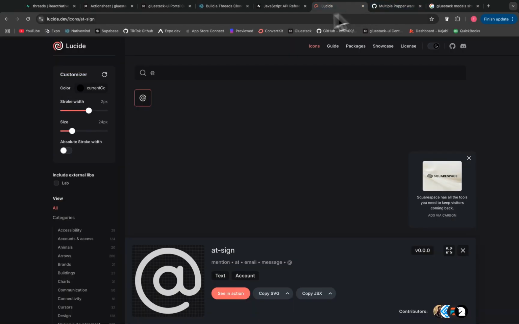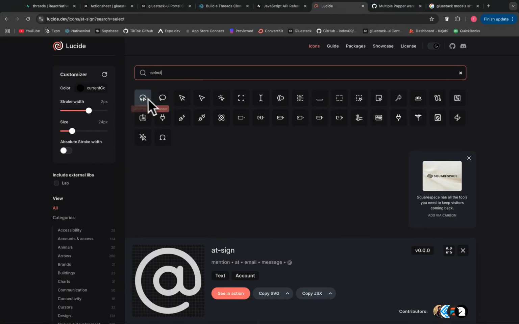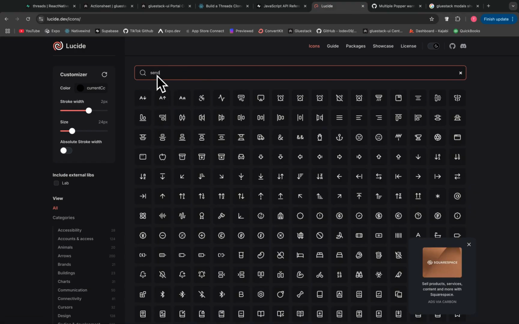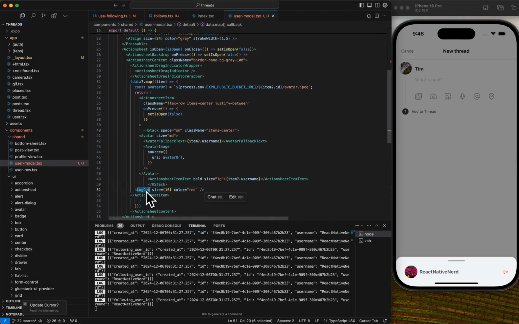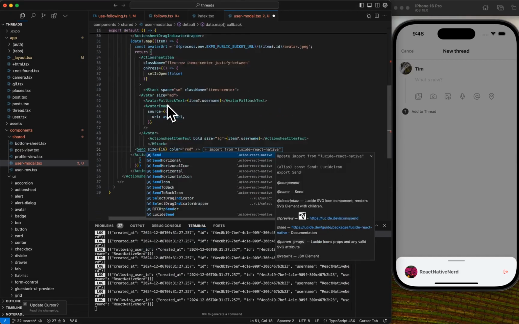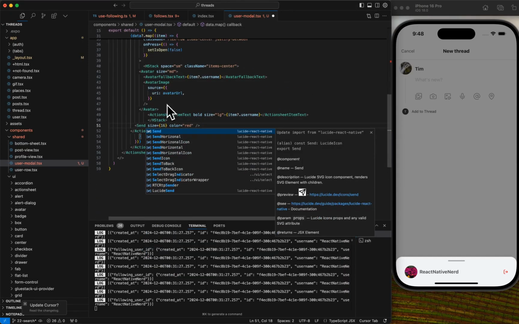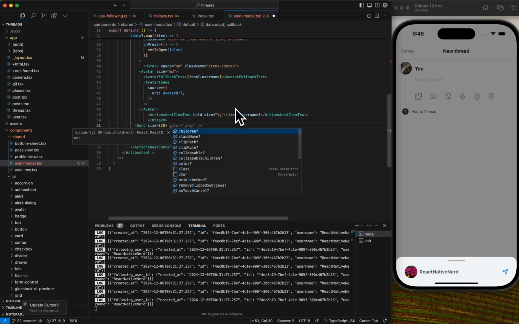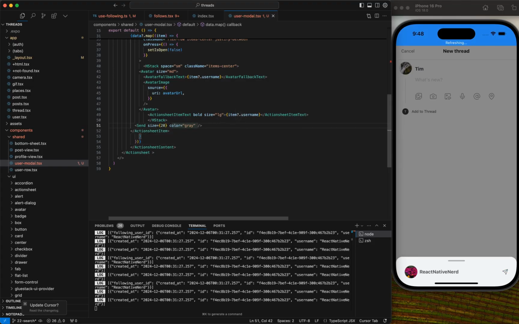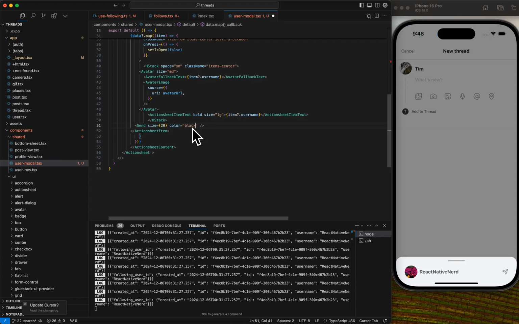And then let's just do select or something. Send. Because that's eventually what we're going to use it for, to be able to send messages to this person. It does not need to be red. And it can be a little bit bigger. I don't want it blue either. Okay.